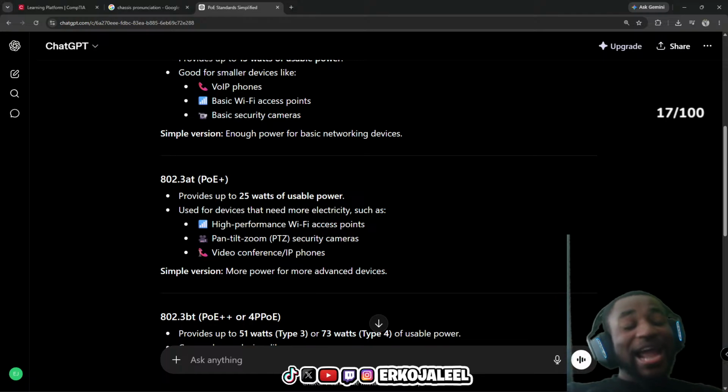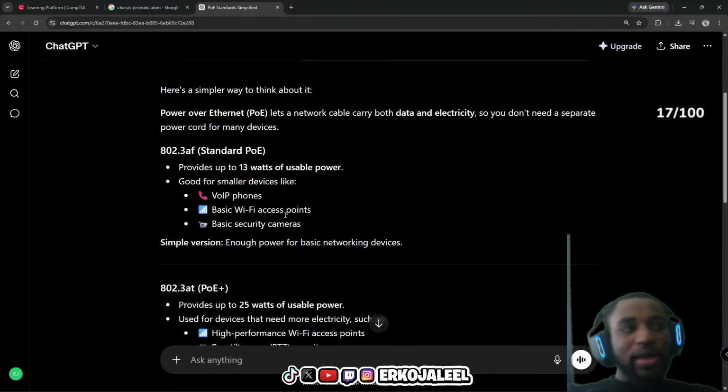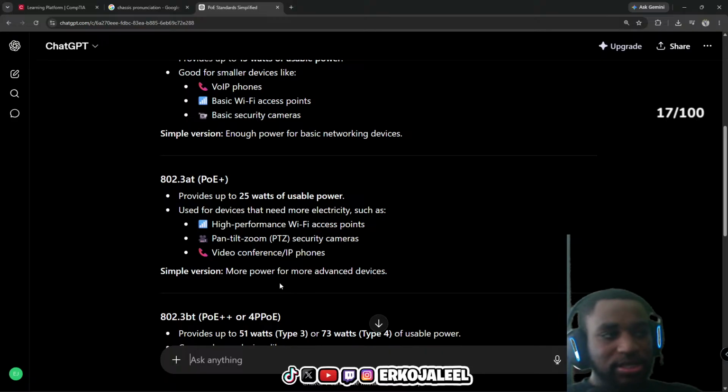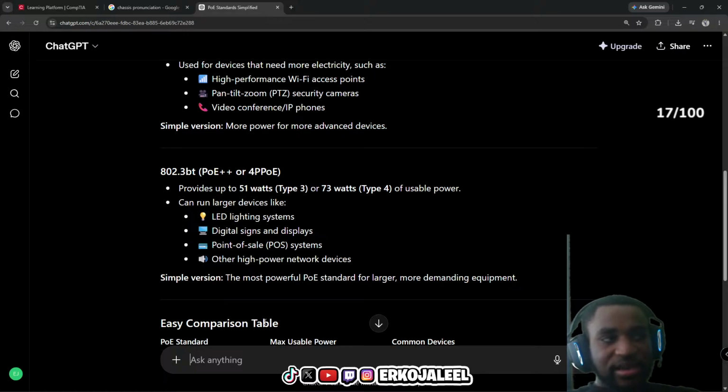802.3at PoE Plus provides up to 25 watts of usable power. Used for devices that need more electricity, such as high performance Wi-Fi access points, pan-tilt-zoom (PTZ) security cameras, and video conference and IP phones. Simpler version: more power for more advanced devices.